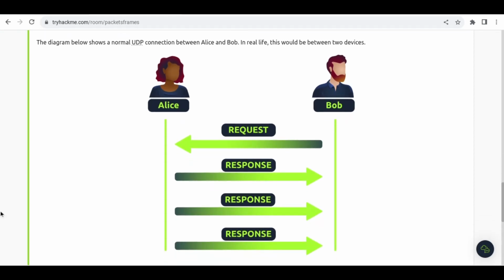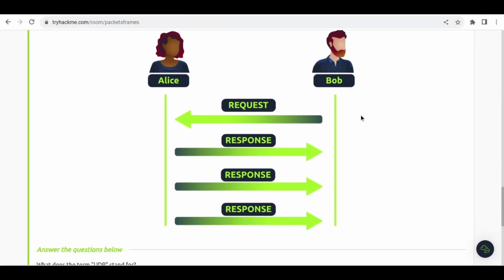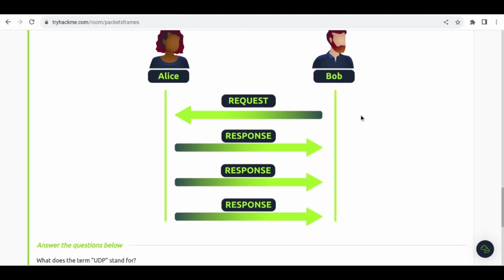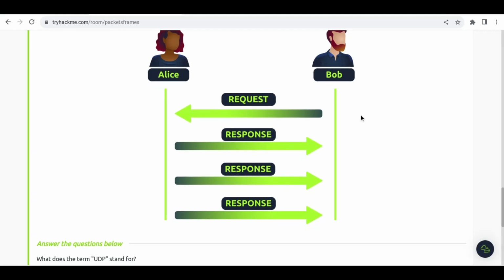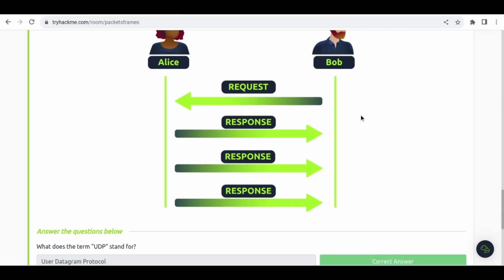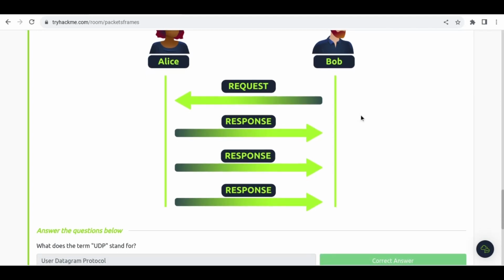And it's showing you a conversation in between theoretically two devices, which is Alice and Bob. Moving on to answer the question. We have, what does the term UDP stand for? It stands for User Datagram Protocol.